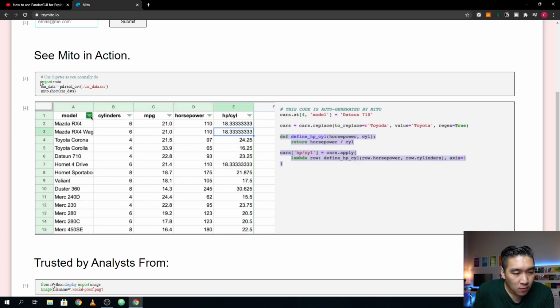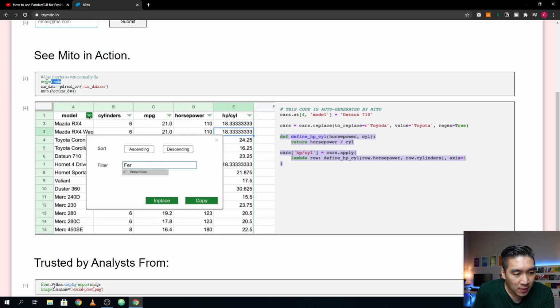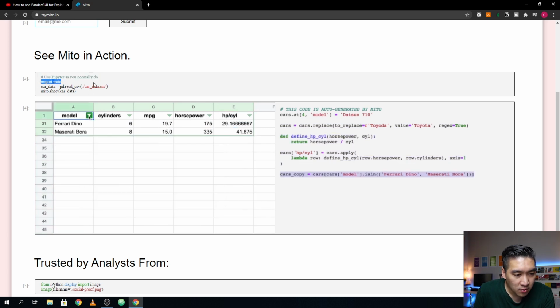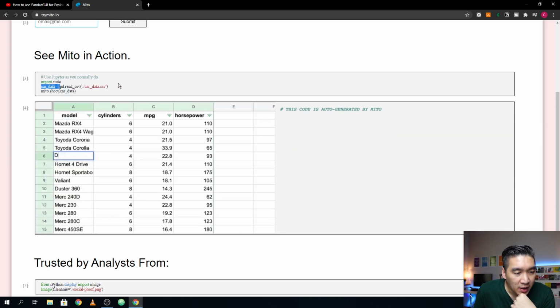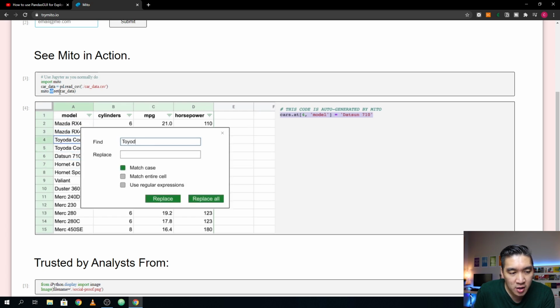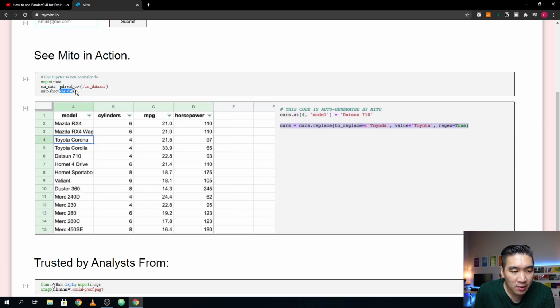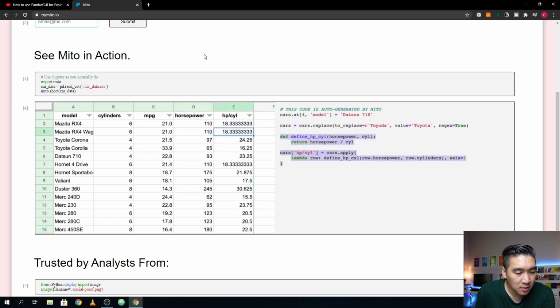And as you can see, what you need to do is import the Mito library inside the Jupyter notebook as you would normally do with other libraries. And then you're going to read in a CSV file, and then you're going to call the mito.sheet function. And then the input argument will be the CSV file that was read using pandas. So actually there should also be import pandas as pd in here as well.